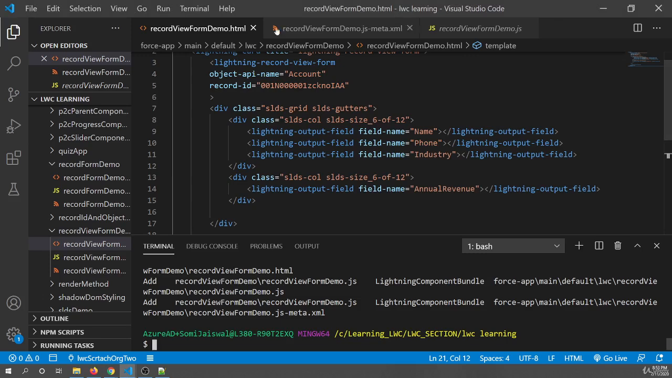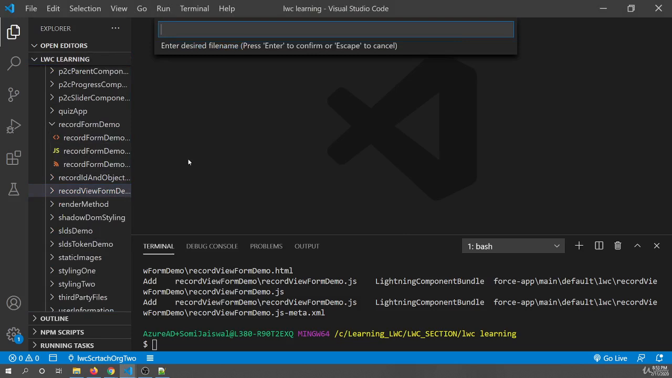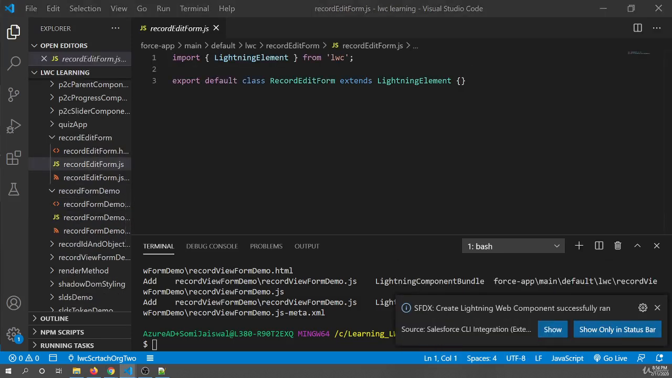So I'm in my VS Code. I'll close all the tabs. Let's go and create the new web component. I'll give it the name recordEditForm. So now my component is created.